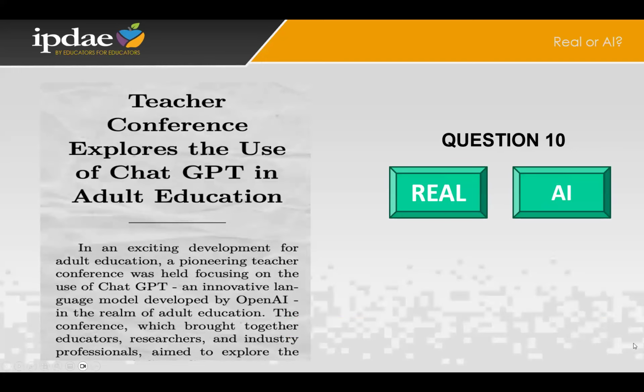Last one. You're going to have to, again, read. And it is cut off because it is a newspaper clipping. What do you think? Is this AI or not? Keep going, keep going. All right, we got a good chunk of responses here.